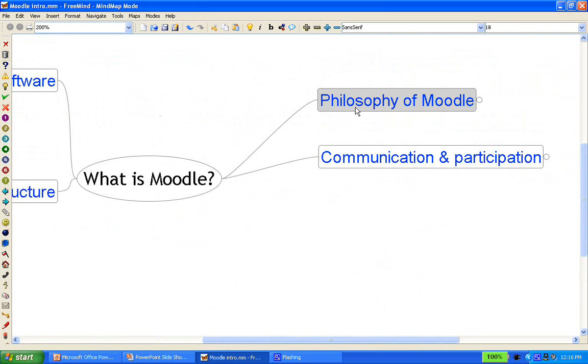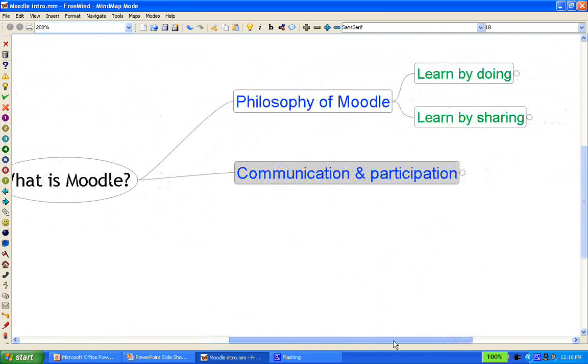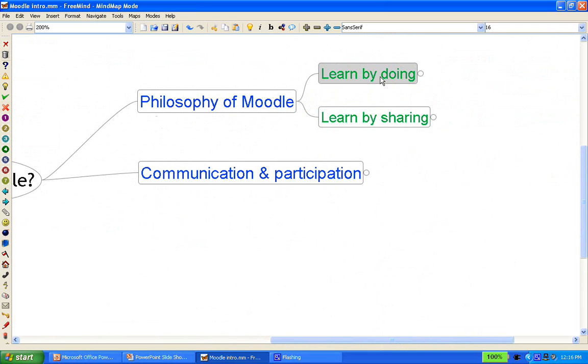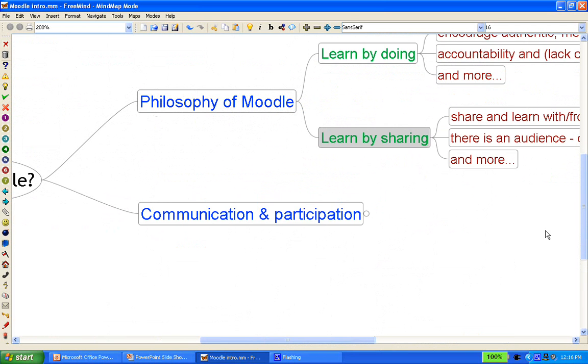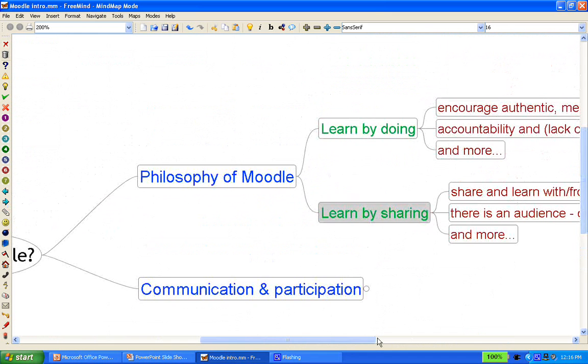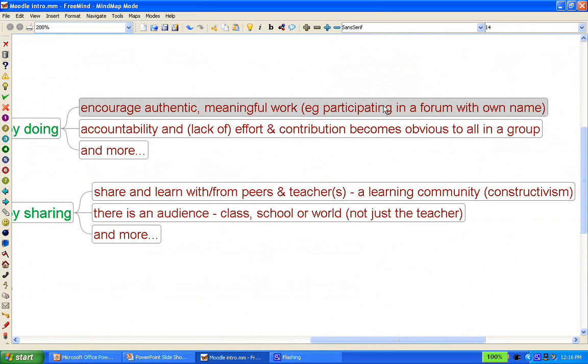Okay, the philosophy of Moodle is one of constructivism. To break it down, we learn best by doing and we learn best by sharing. These are just some examples of what I mean by that. Activities in Moodle really encourage authentic and meaningful work. I've stated the case of participating in a forum. Your work becomes obvious straight away, or lack of effort becomes obvious straight away.